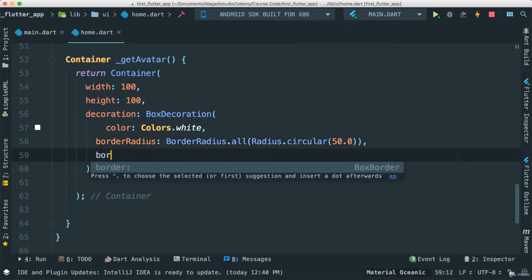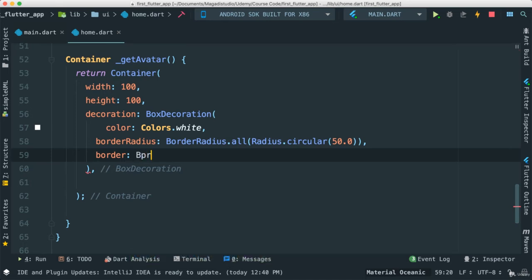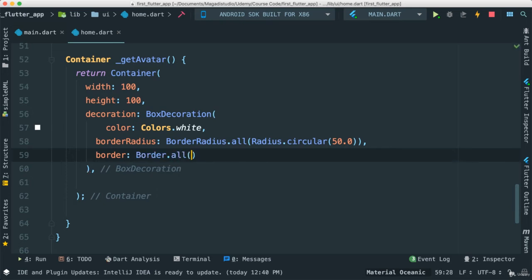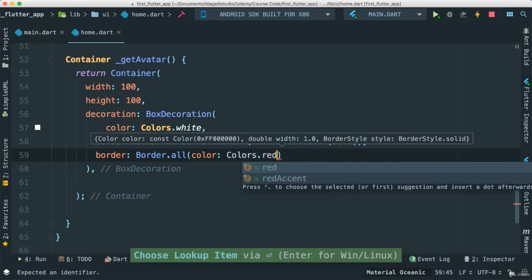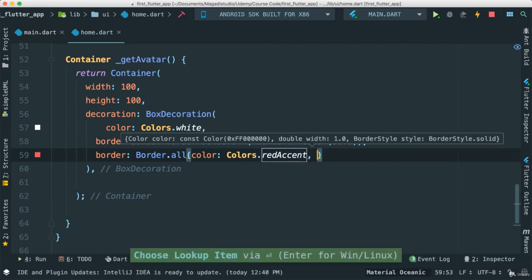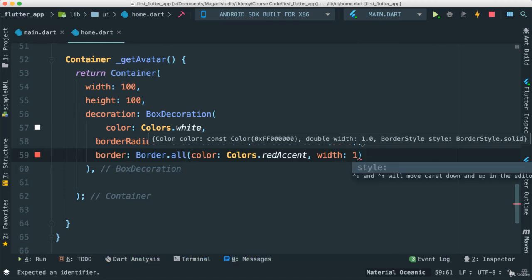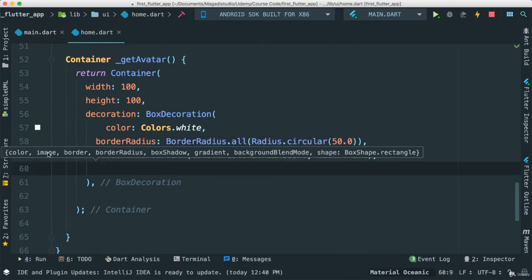And then what I can do is pass the border here, so the border of our item. So I'm going to say border as such. I'm going to say all. And then here I'm going to pass color. And the colors, I'm going to say Colors and maybe redAccent. That would work. And the other property, I'm going to say the width of this border. So this is the outline of our circle. I want to make it just 1.2. So not too much. Next, you can see we can also add an image or boxShadow, gradients, and all sort of things. We're interested in adding an image.